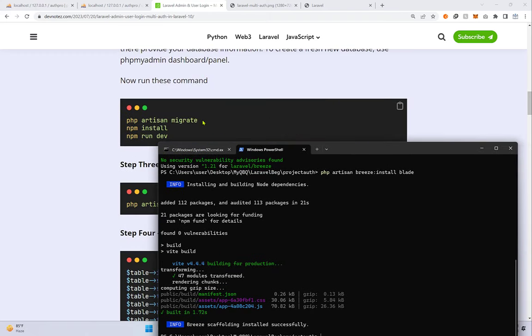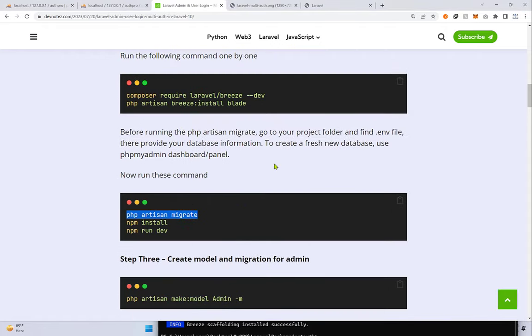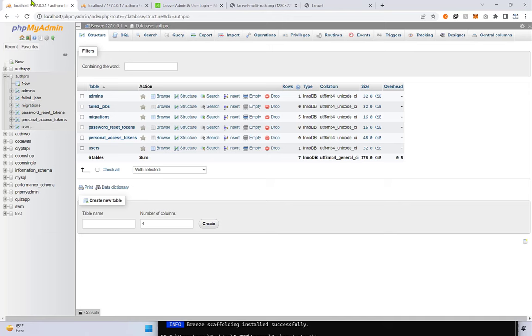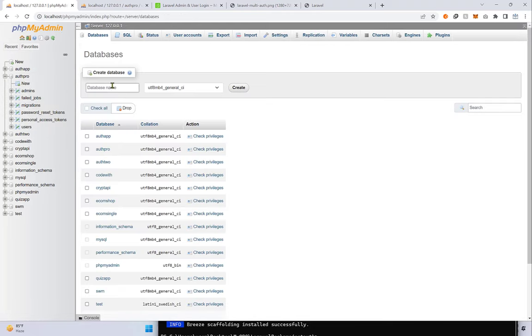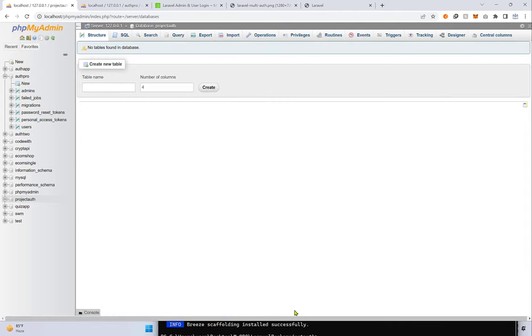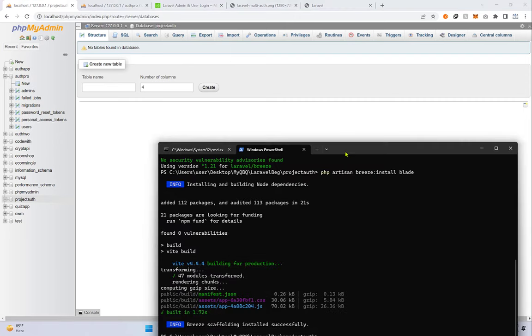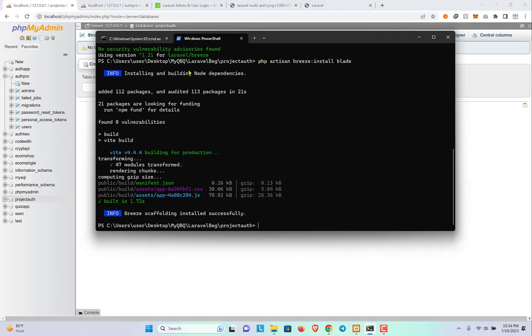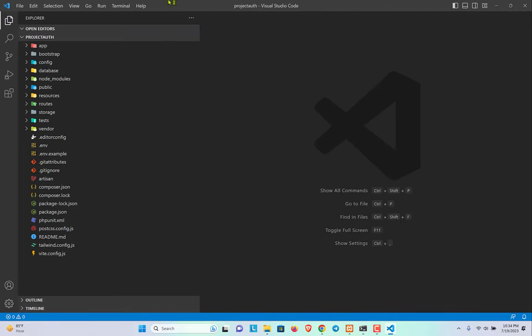Next we have to run php artisan migrate, but before that let's create our database. So go to our phpMyAdmin, click on New and type here project auth. Simply click on create. Okay, and then what? Then simply we have to open our project in our VS Code. So code dot, it will open it in VS Code.